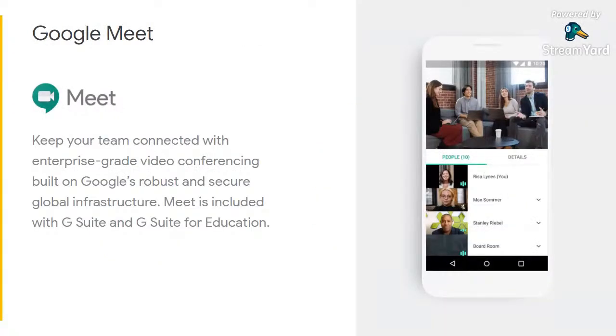So we've got Google Meet. It keeps your team connected with enterprise-great video conferencing built on Google's robust and secure global infrastructure. Meet is included in Google Suite and G Suite for Education, right? So Google Meet can be used for education and also for formal meetings.